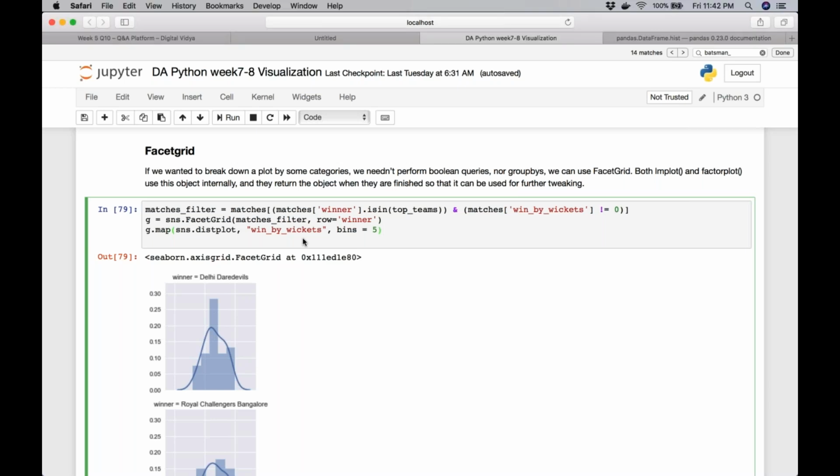So what am I doing here? I'm filtering the matches data frame to only keep the top five. So you remember the top teams, how I created them, right? I just picked up the top five teams and that list is already there. So I'm filtering the matches winner column on the basis of top teams. And I'm also getting rid of the win by wickets which are zero.